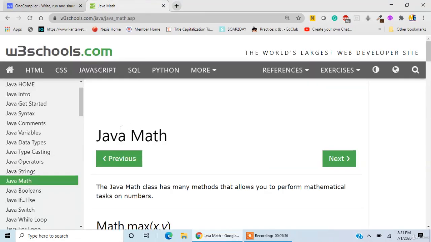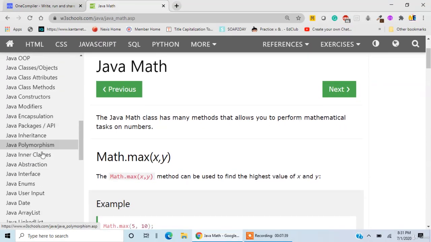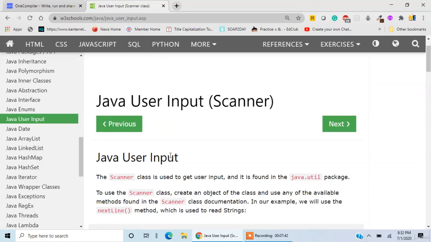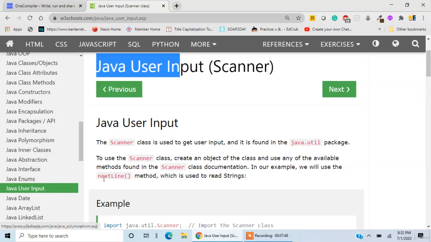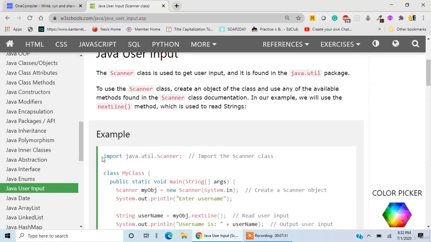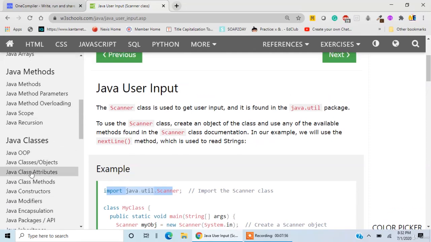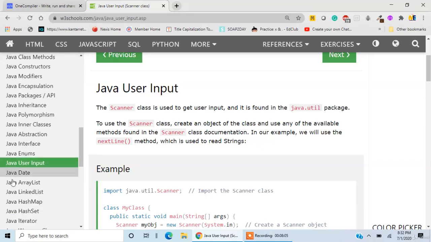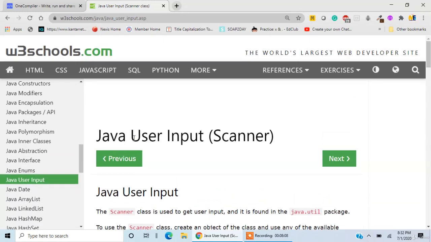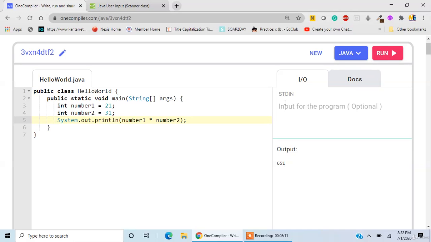For that, we have to study something called Java user input. You can find it in the Java classes section. Java has some inbuilt methods, so we have to import that class. As you can see, it is in the classes section. The developers of Java, the guys who made Java, wrote these classes, and we can use these classes whenever we want. There is a class where we can ask the user to input something. As you can see, input for the program. So we can use this thing.